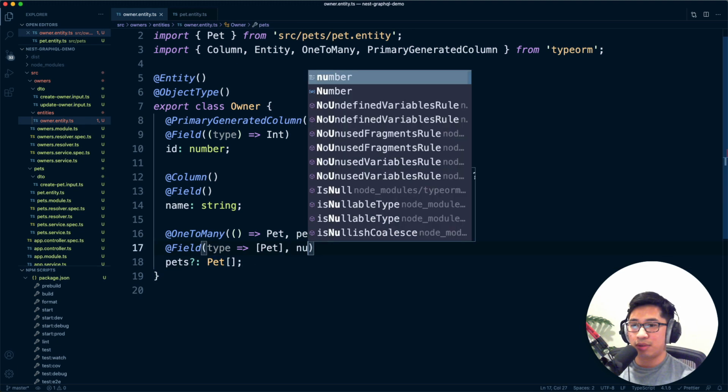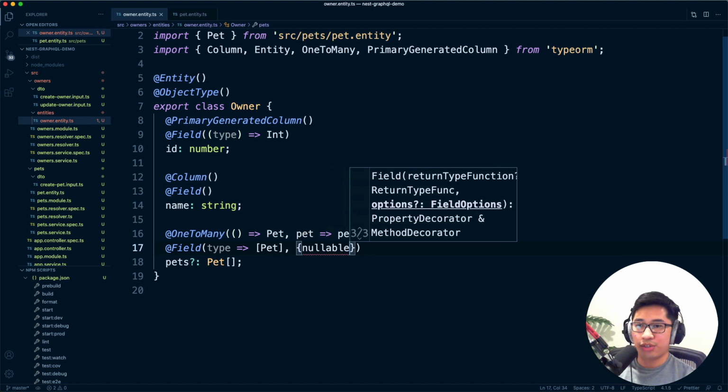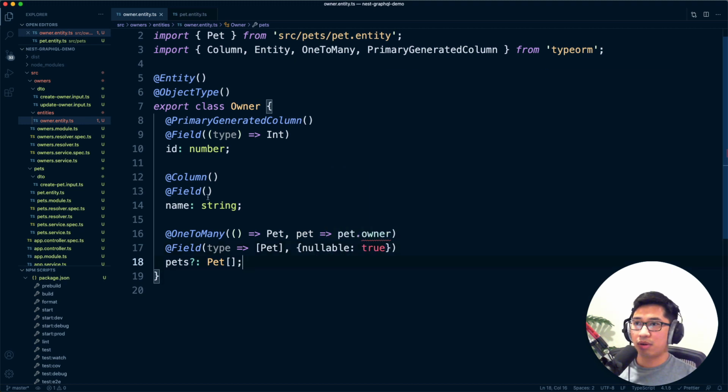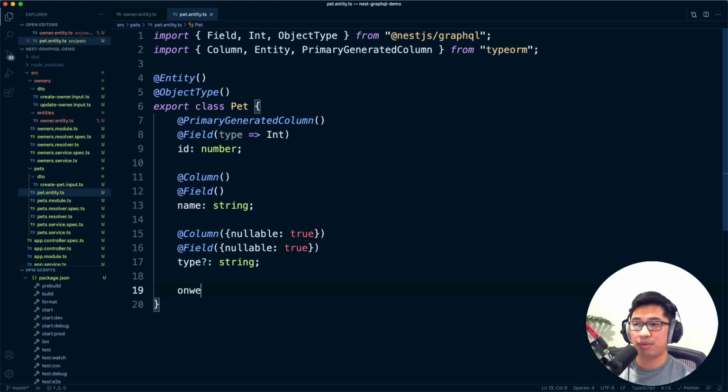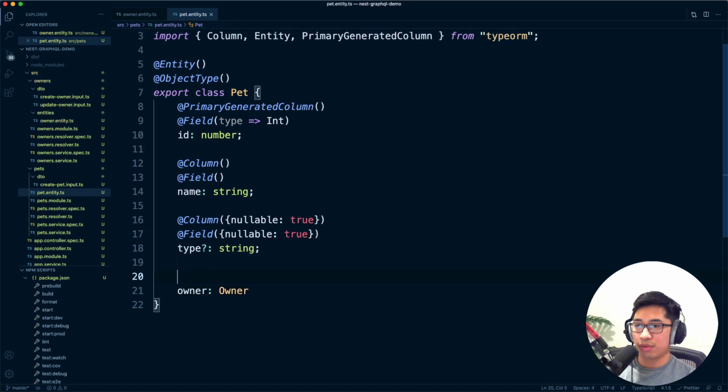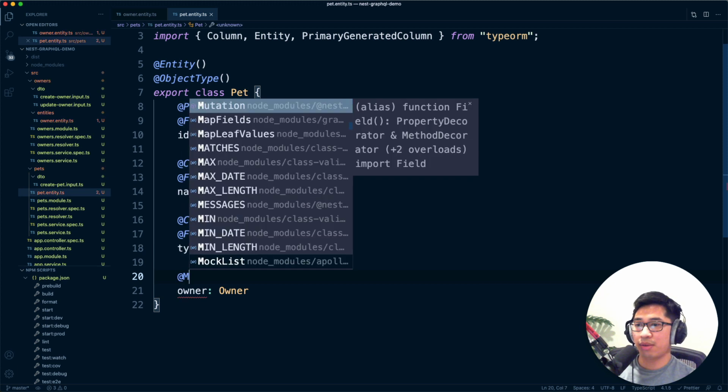And we're gonna say it's nullable because maybe initially you don't have any pets. On the other side of that, in the pet entity, we're gonna add an owner field of type owner. So this is the inverse. So this is gonna be a many-to-one.